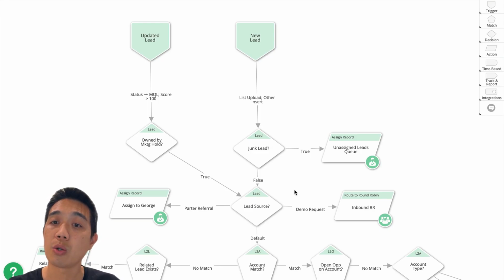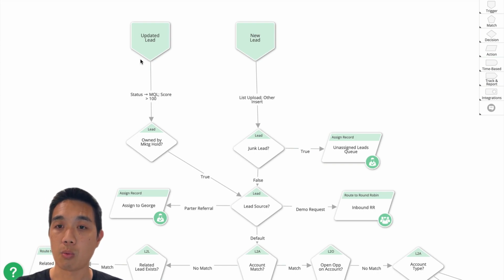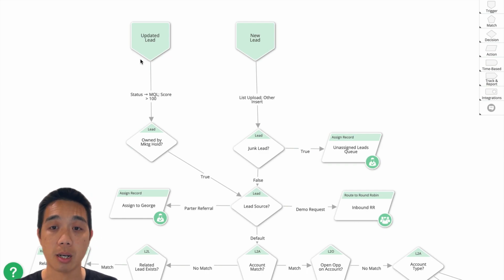Now, we can actually use variables to remember which entry node and also which entry edge a record came in so that we can reference it later in routing decisions. Let's say if you wanted to send a different notification if a record was new and a different notification if the record was just existing and it was updated. So let's walk through how to do that.